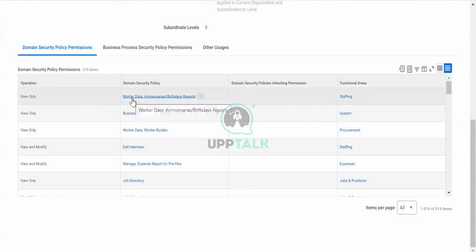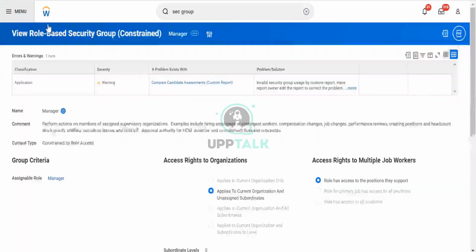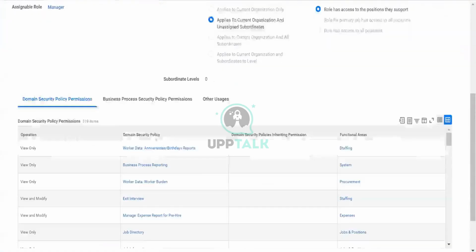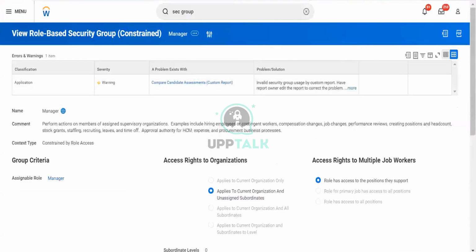Then worker data anniversaries and birthday reports. Let's say the worker is there and the manager is there and he has some subordinates under him. He will be able to see the anniversaries and birthdays, but he won't be able to modify them. Why? Because view only access is there, which is also practically correct, because the manager doesn't have the right to modify the personal details of the subordinates. Good. This is the concept of security groups in Workday.